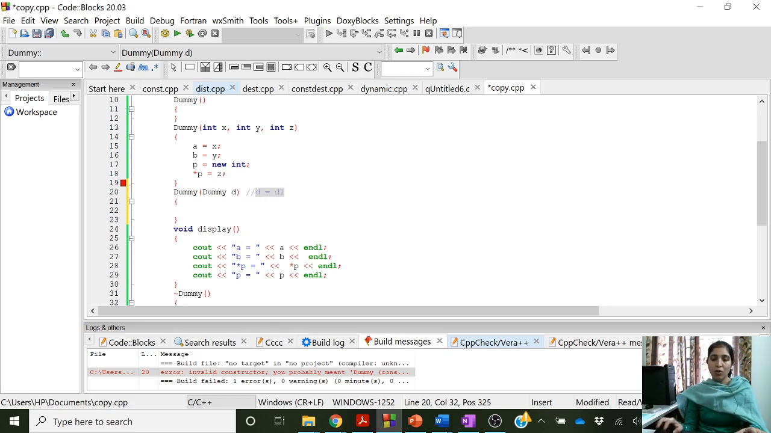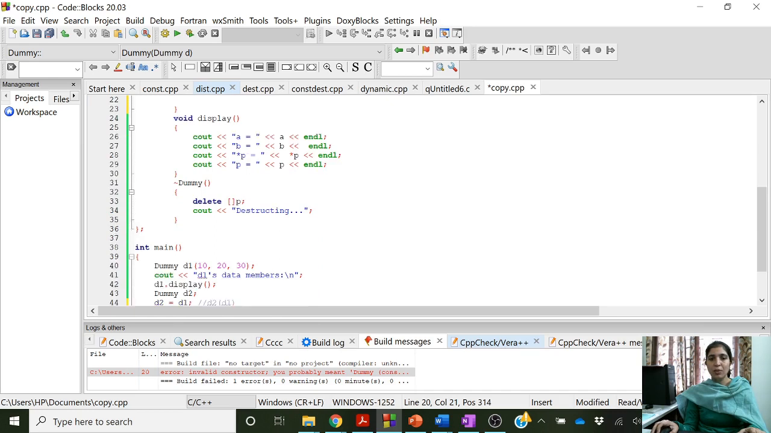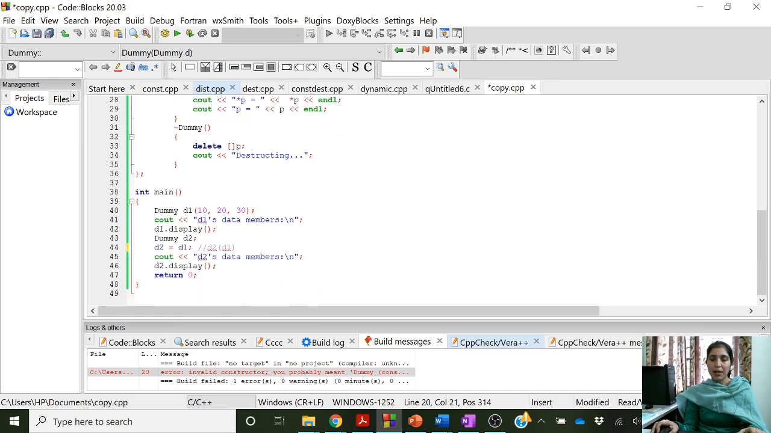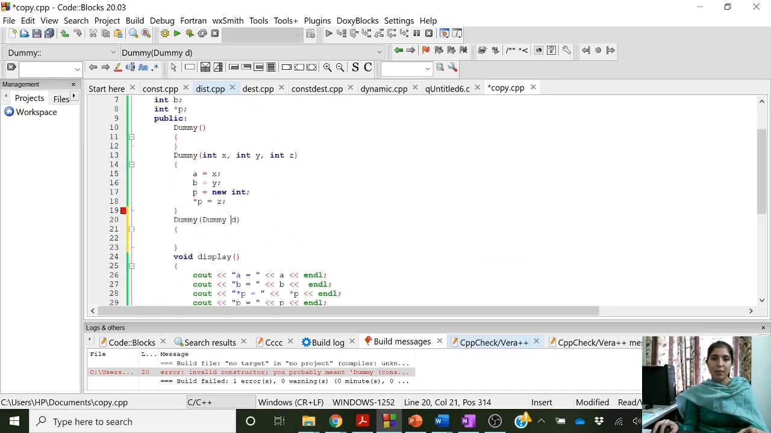Okay, so in order to avoid that, C++ has made it mandatory to pass the argument to the copy constructor by reference. You cannot pass it by value. If you try to do this, you will get an error. Okay, so here is the error. You probably meant const dummy ampersand. Okay, so you have to pass it by reference.